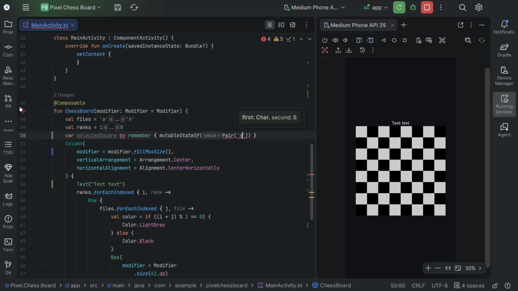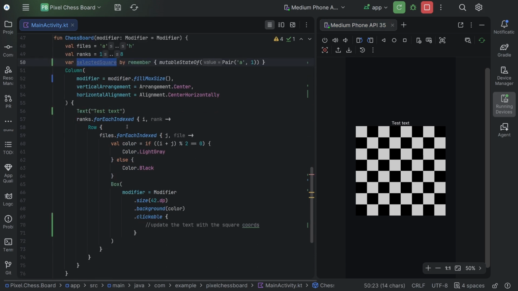Do a char because that's what the files are. It's file first, so on a chessboard, the bottom left square, this one here, is A1. So we'll just do that as a default value, A1 there. Okay, now it's complaining that we're not using this.